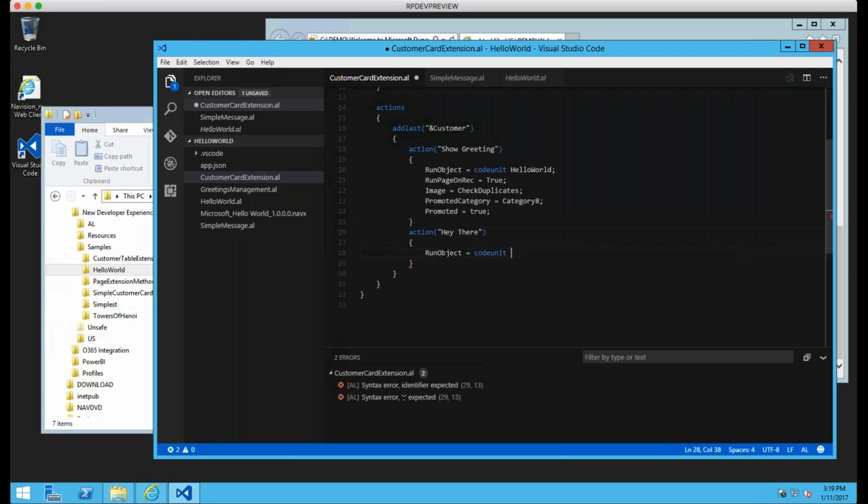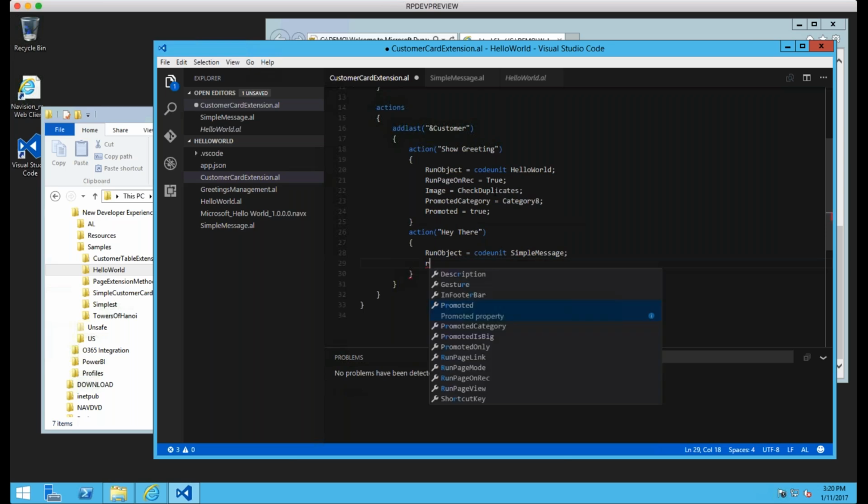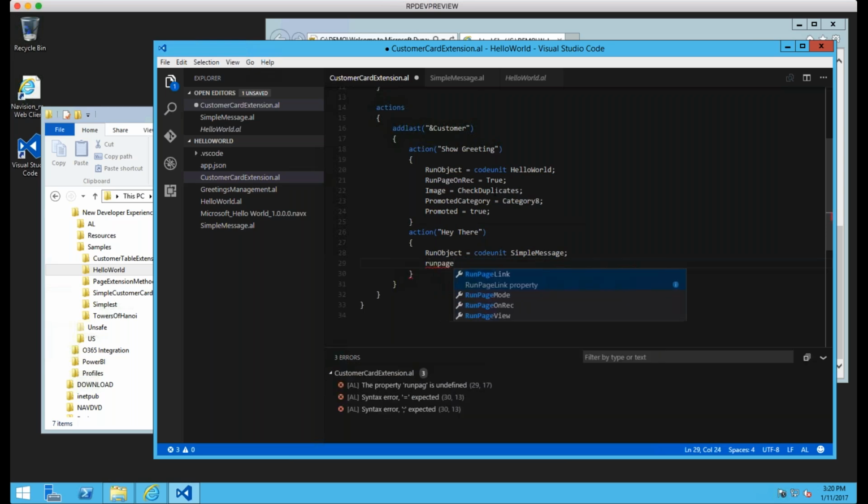Codeunit. And as you can see, it already shows up, right? So here at the bottom, there's my simple message codeunit. And I'm just copying from the action up top here, so I'm not doing anything special. We're on page on rack equals true.